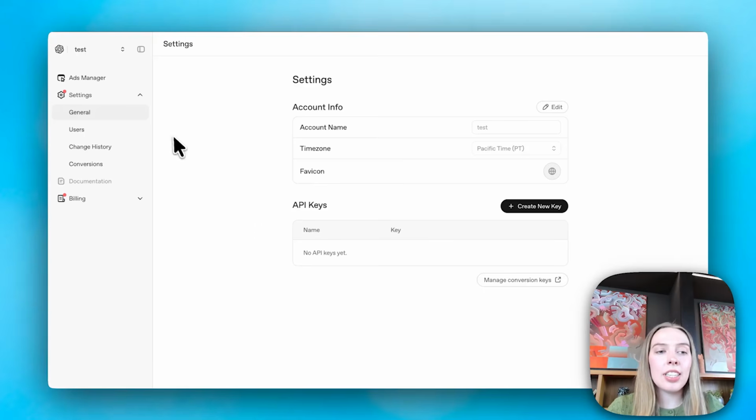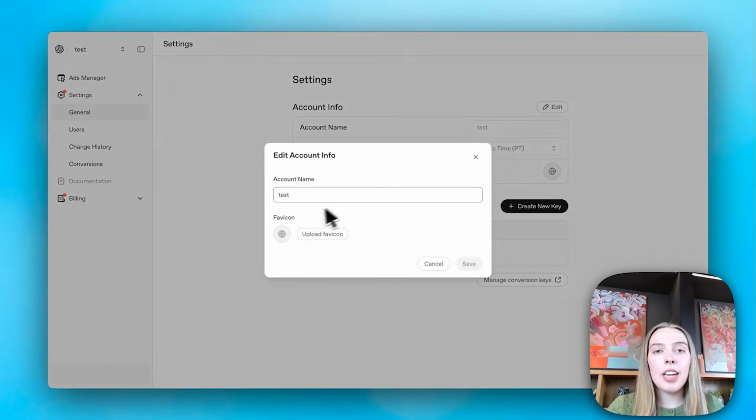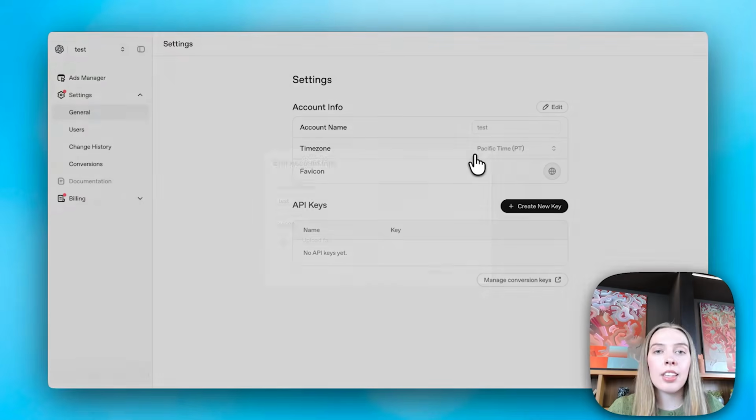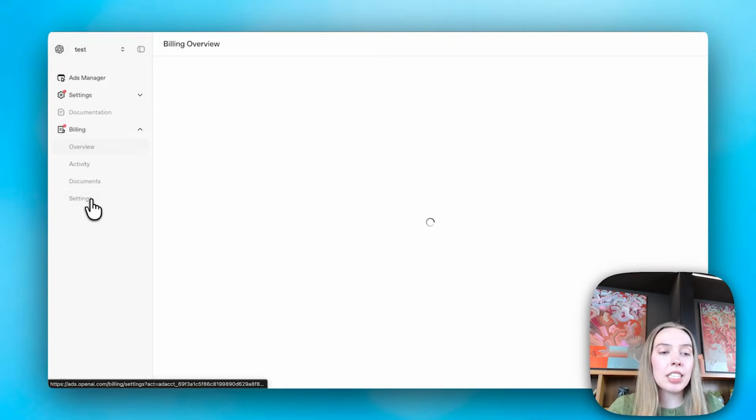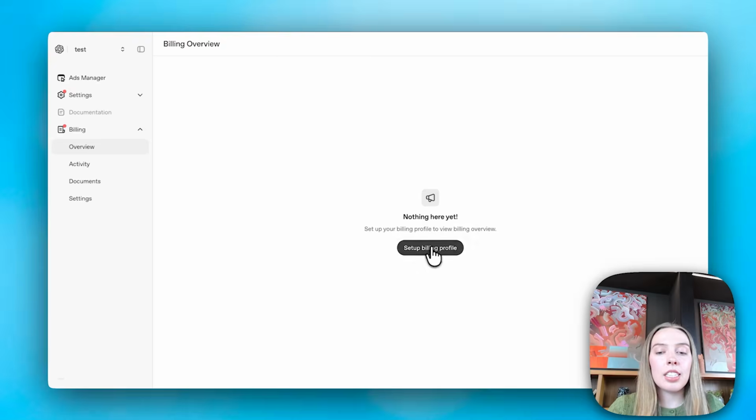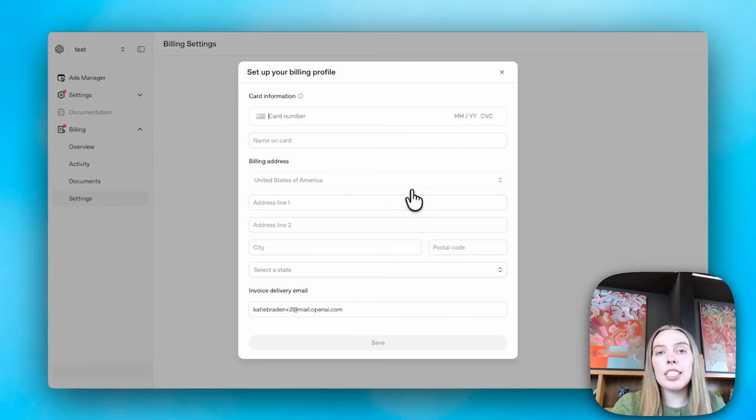The first is to navigate to Settings, then General, and Account Info. You'll want to enter your advertiser name and favicon or brand logo exactly how you want it to appear in your ads in ChatGPT. Next, you'll need to create a billing profile. To do so, navigate to Billing, then Overview, select Set up Billing Profile, and enter your card information as well as your billing address and your invoice email that will be used for all billing and invoices.